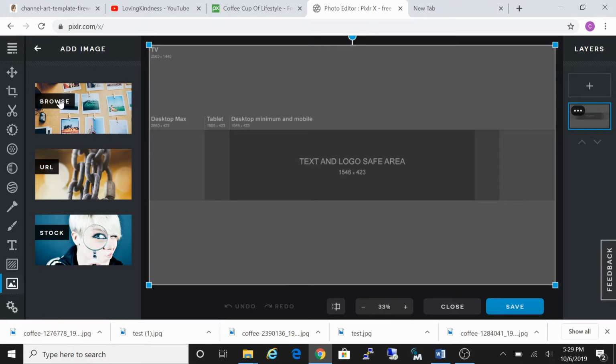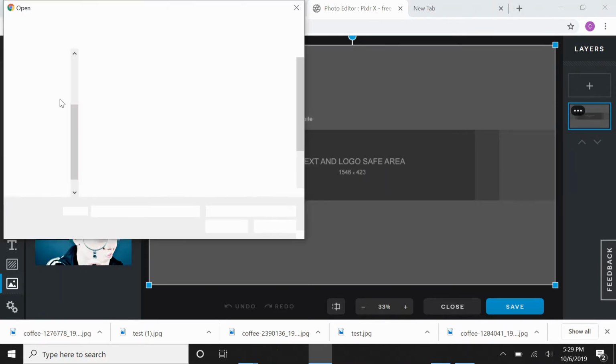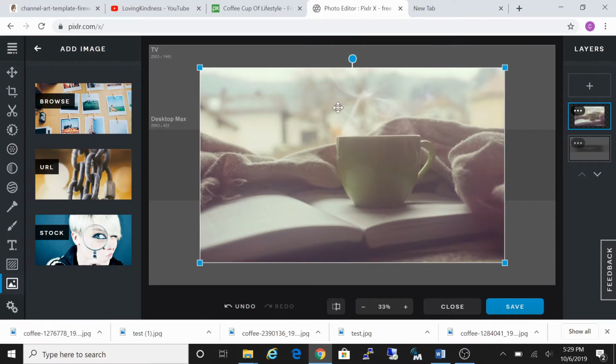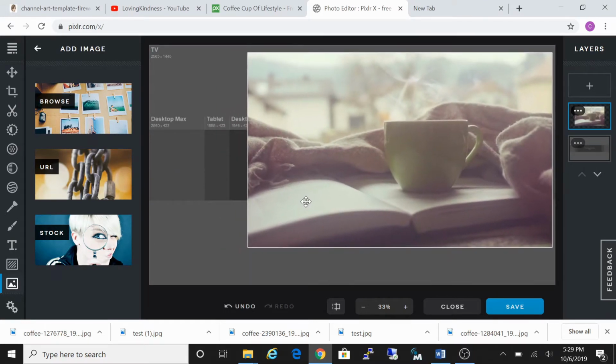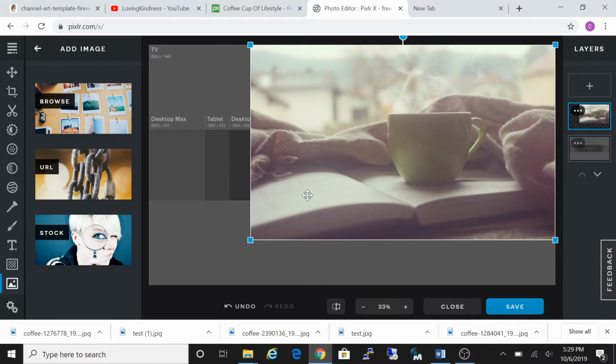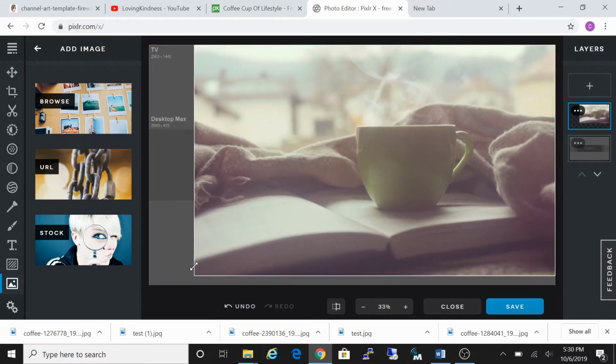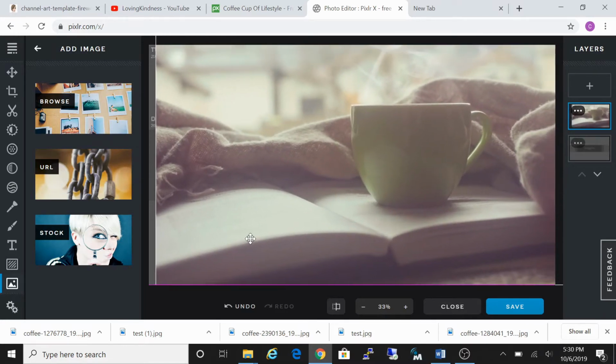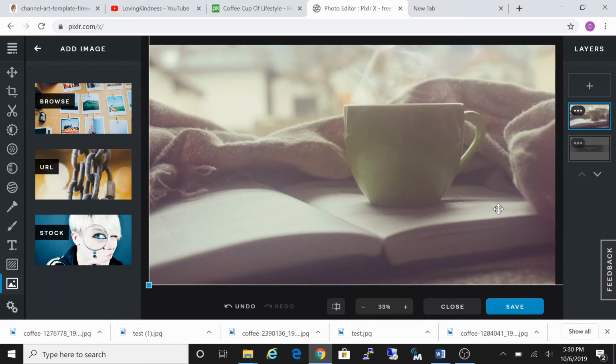So I'm going to come over here, I'm going to browse, and I'm going to go to my downloads, and that's the first one, and open. Now I have my image. Now what I'm going to do is bring it up over here. So I need to cover the whole frame with this image. So you can see over here the blue dots. So I can put my mouse and I can drag and increase it, and I can push up and drag and increase. So now I can cover my whole image.